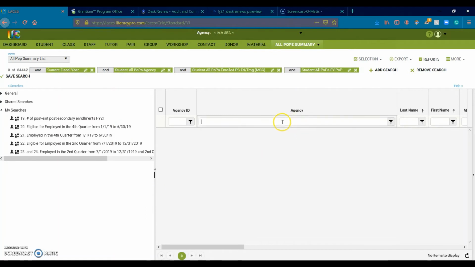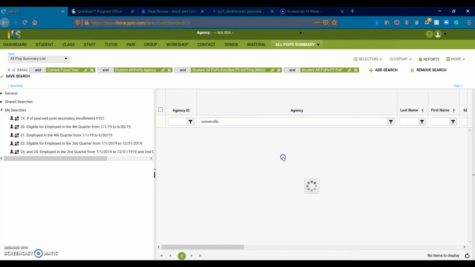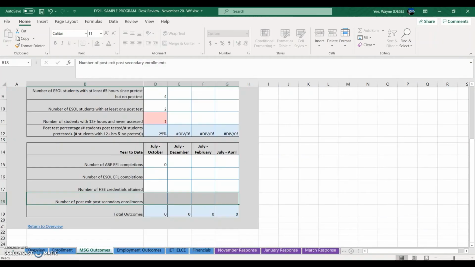Here, it's much like what we would do in the student view, which is where we started. We're going to do the same thing. Replace, put in the agency name, replace. Oh no, they don't have post-exit, post-secondary enrollments, but again, that's okay. It's the beginning of the year. Oh, sorry, wrong one. We put 0 there.